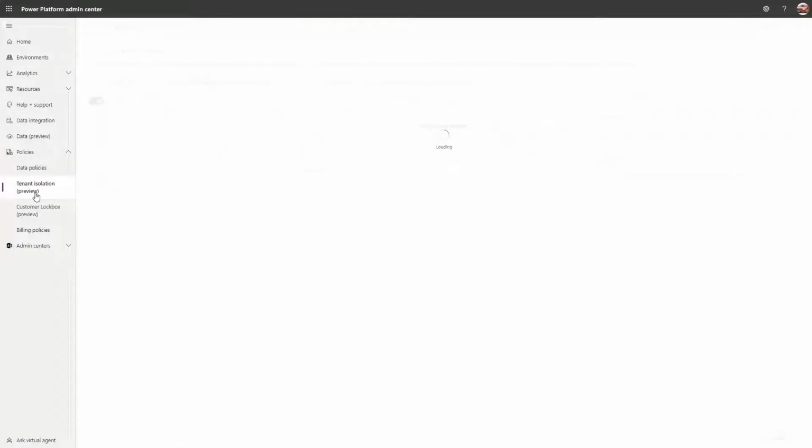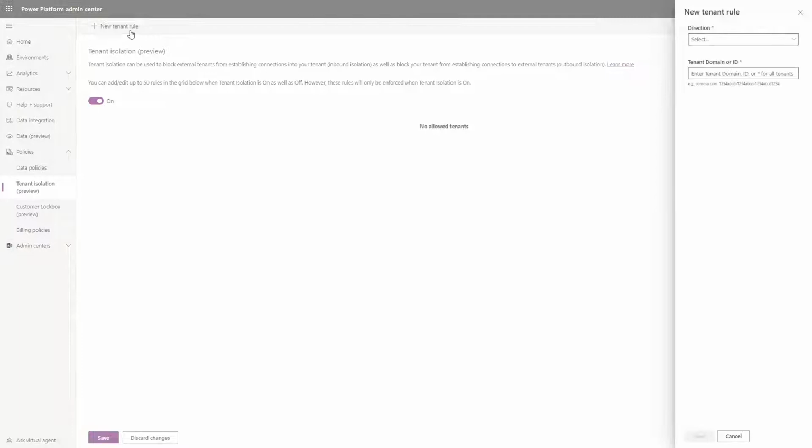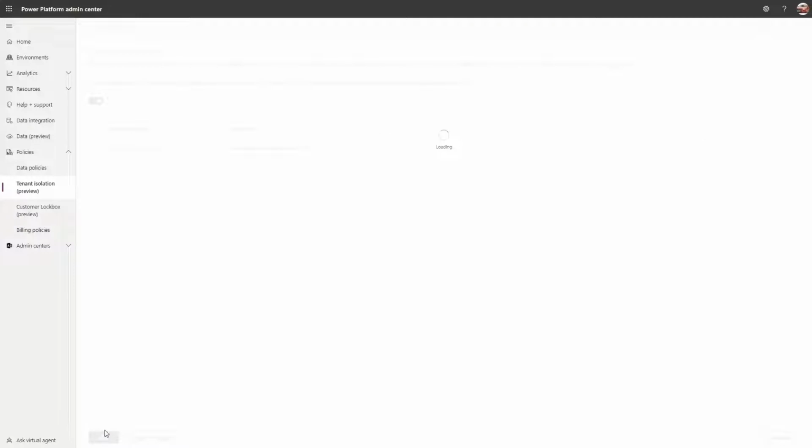First, let me show you tenant isolation. This new security feature allows me to block external users from running automation, even if they have access to our tenant. Since we at Fabricam work closely with Contoso, I am going to only allow cross-collaboration between Contoso and Fabricam before I hit save. The next thing to show is what we've added in the data policy space.